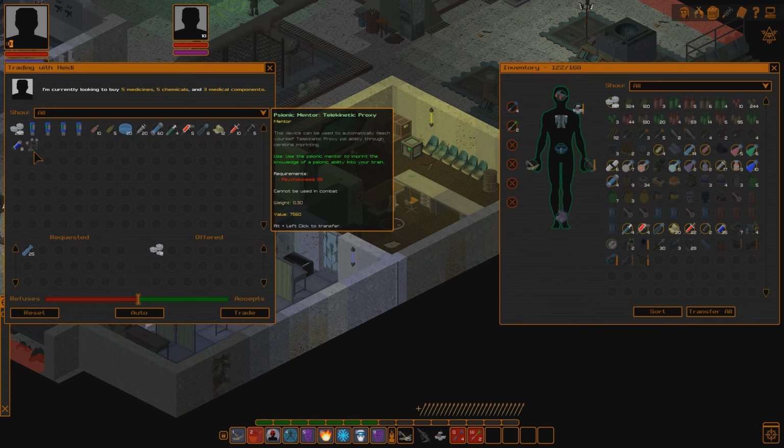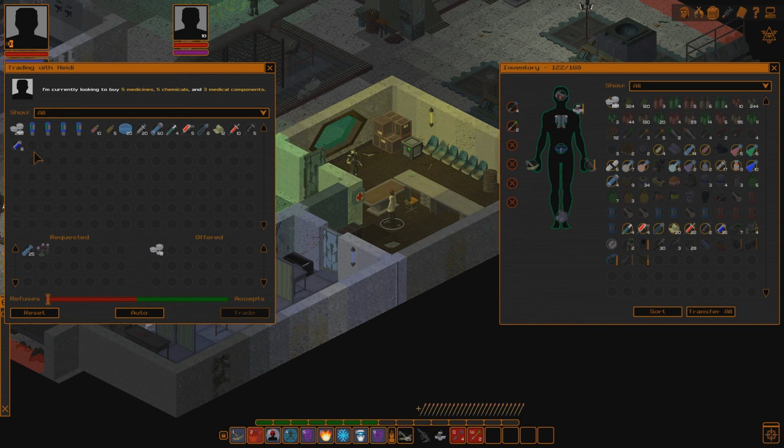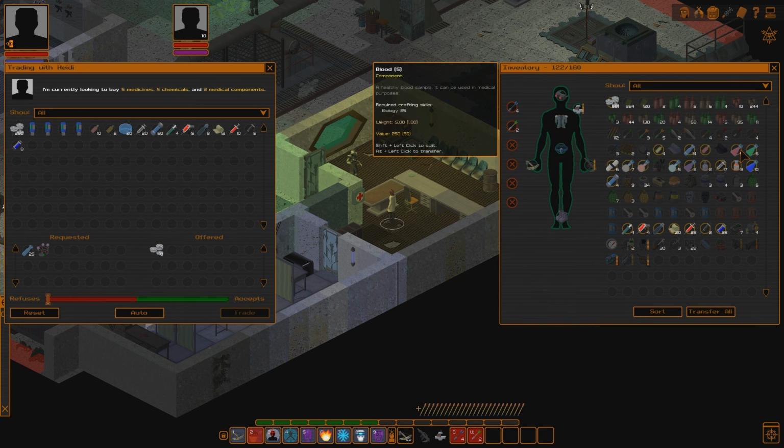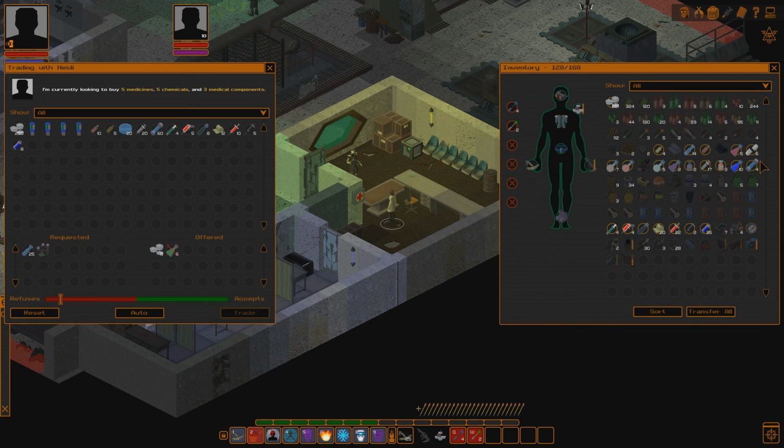Psionic Mentor, telekinetic proxy. Use the Psionic Mentor to imprint the knowledge of a psionic ability into your brain. This is quite nice. Telekinetic proxy. No idea what that is, and I need psychokinesis. I'm gonna buy it, I think, just to see what it is. Let's see if I can sell her something. Blood, burrow, or poison. I don't need the poison, so I'm gonna sell her that.